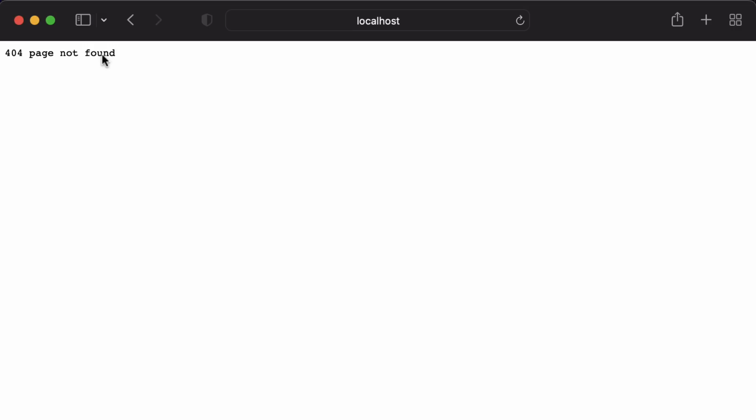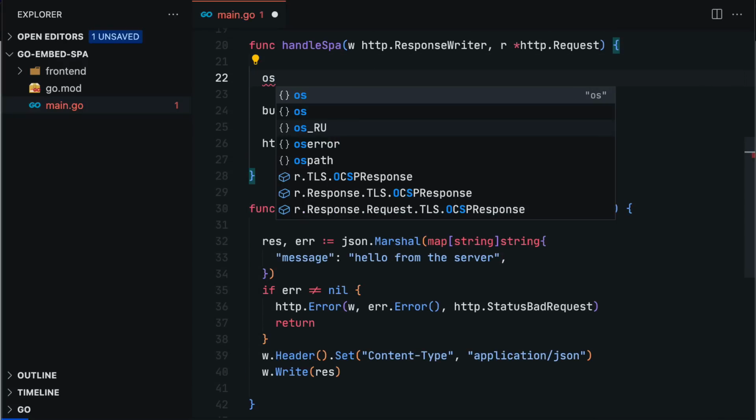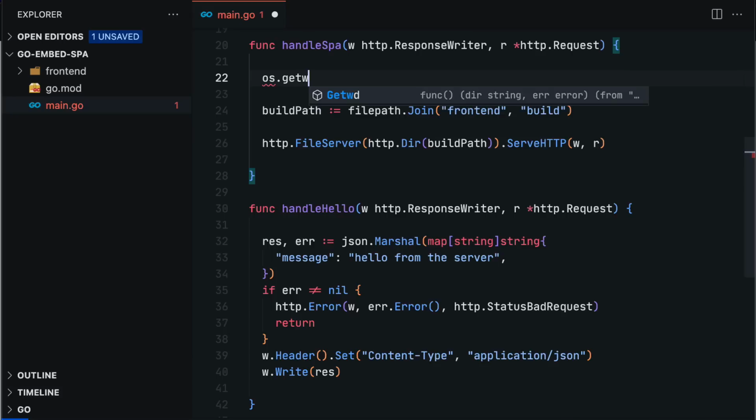The problem occurs because the routing logic is handled from the client side, which is the index.html. This is the basic behavior of a single-page application. We can solve this problem from the server side with a conditional by forwarding the not found route to the index.html. So inside the handleSpa function, use the os library with the method of Getwd.